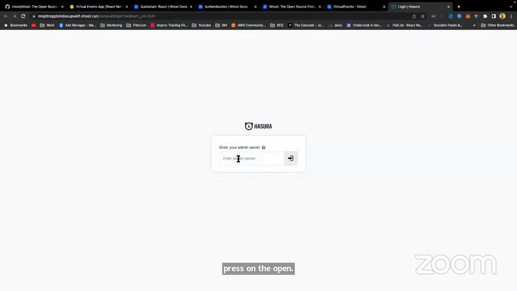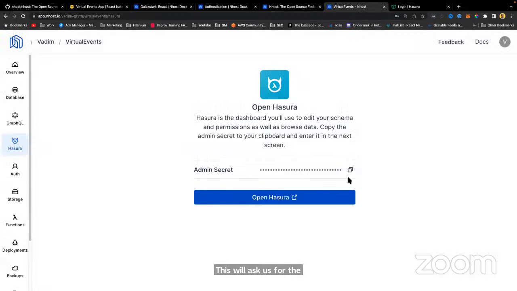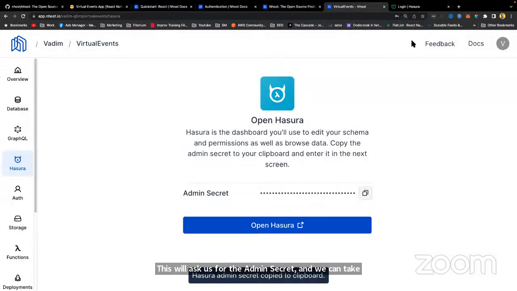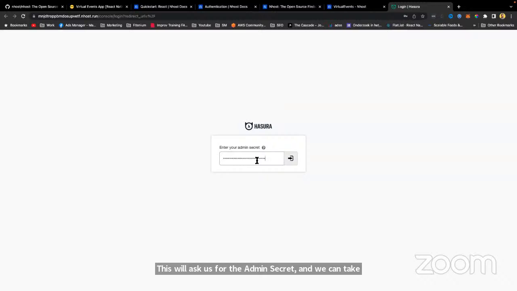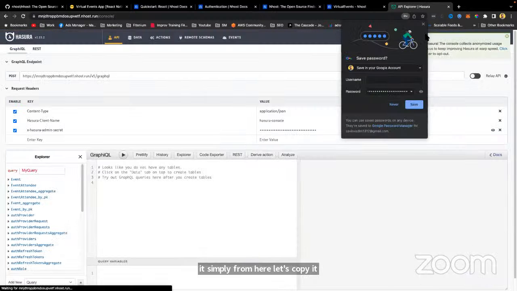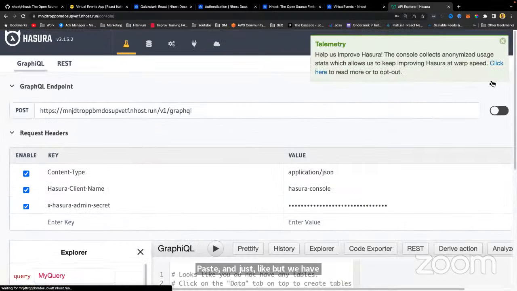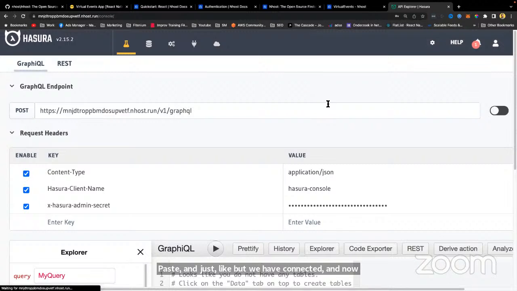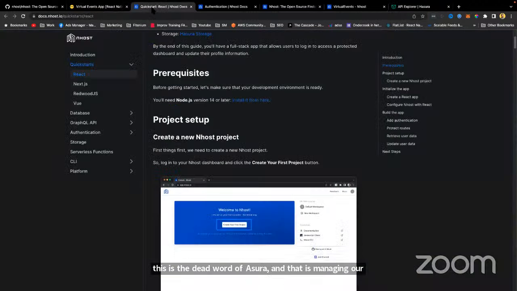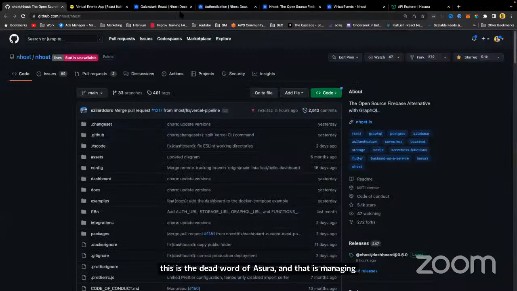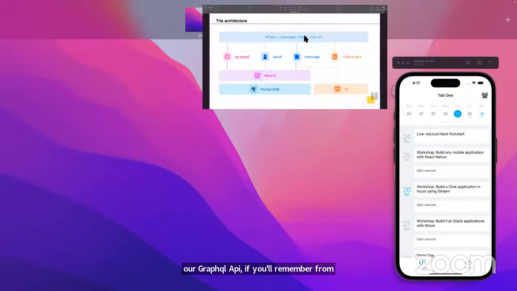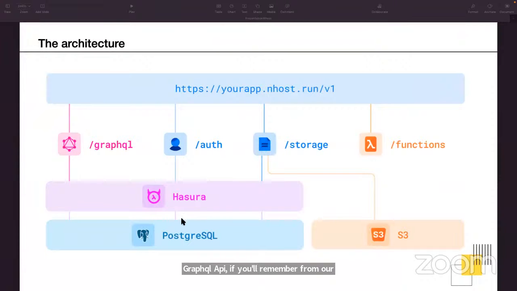This will ask us for the admin secret, and we can take it simply from here. Let's copy it, paste, and just like that, we have connected. And now this is the dashboard of Hasura that is managing our GraphQL API. If you remember from our presentation, Hasura is sitting on top of our database, which is Postgres, and is powering the GraphQL API.